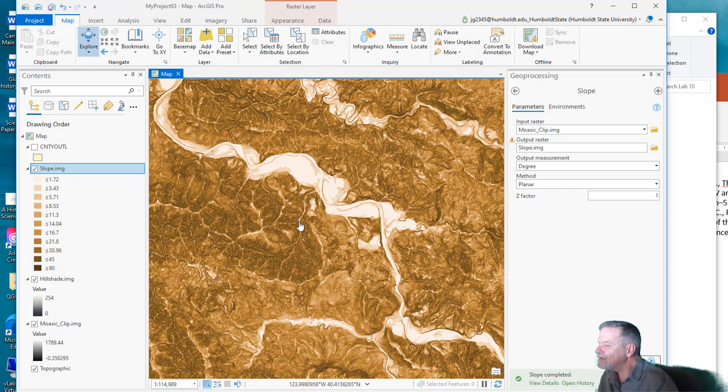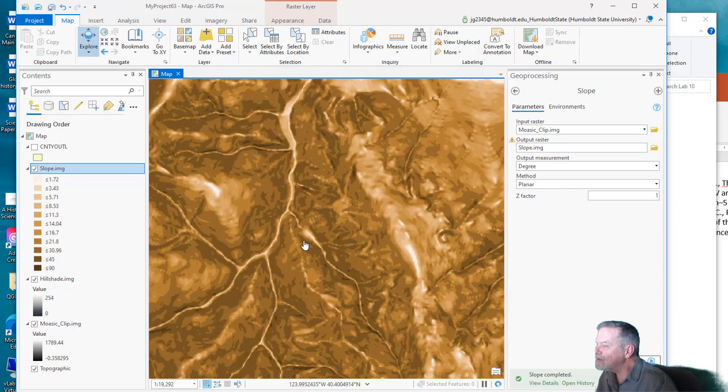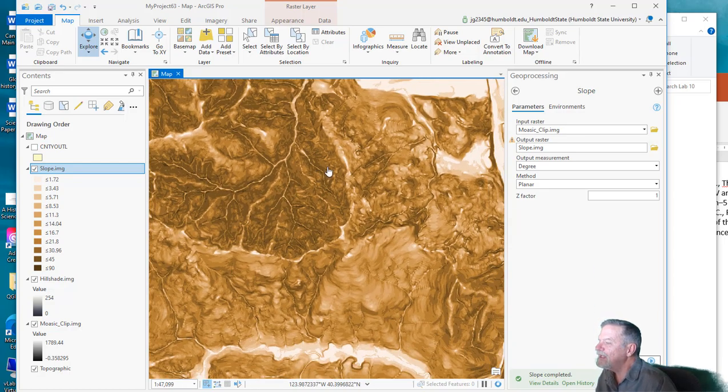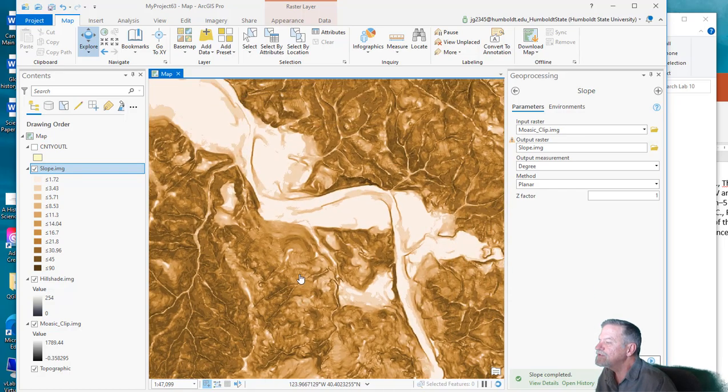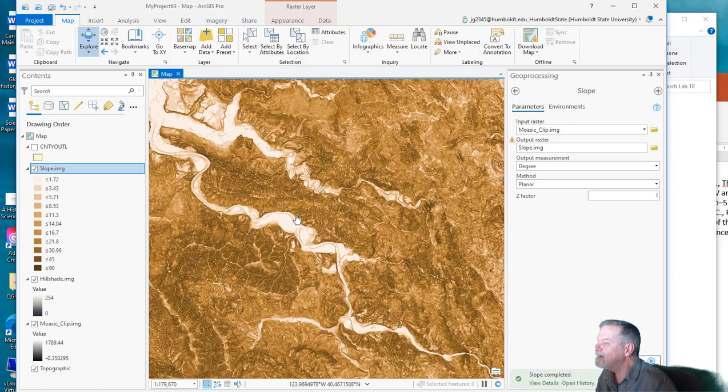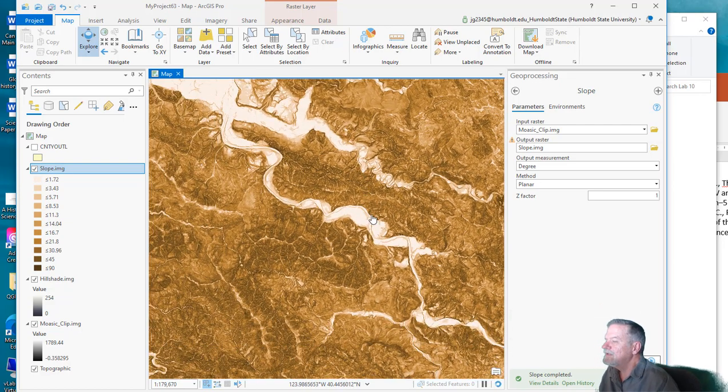Now these things that look like streams could be streams. Those look like they are, but also notice our ridges are also light colors because they're flat. Streams are flat. It's the in-between areas, the slopes between the ridges and the streams that are getting the higher values because that's where the higher slopes are. Okay, kind of fun.